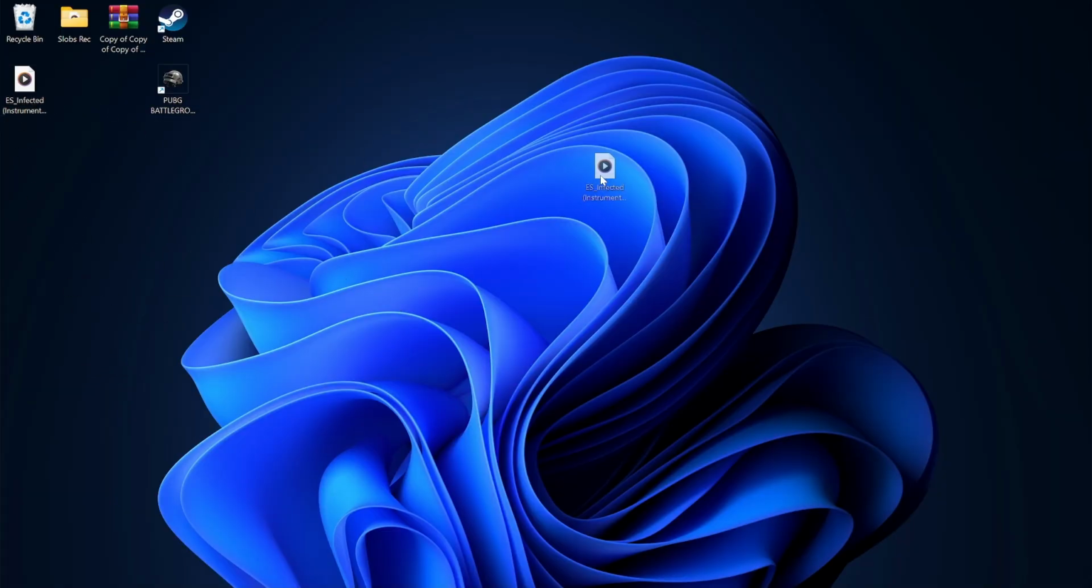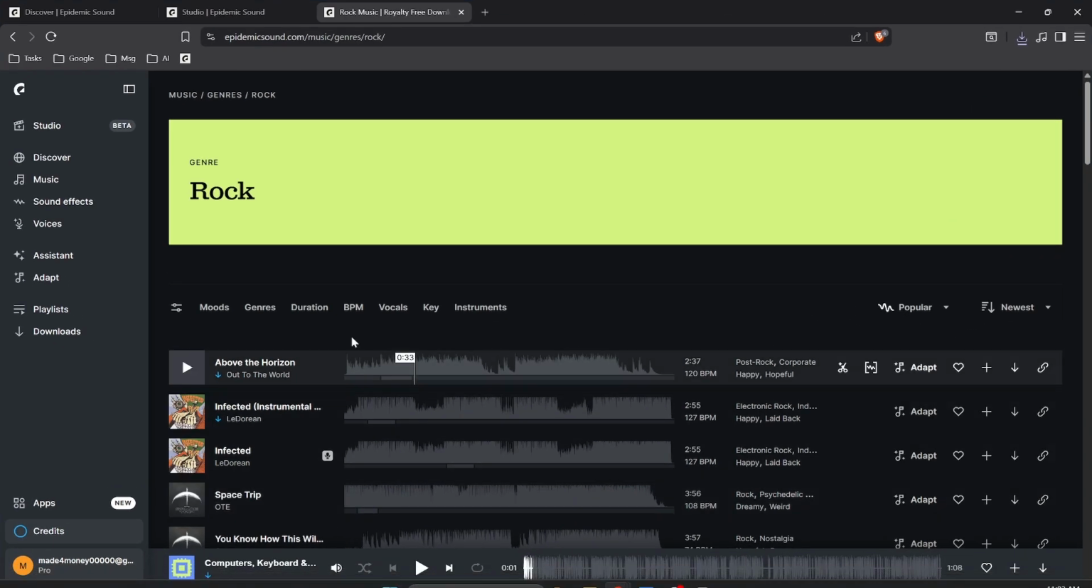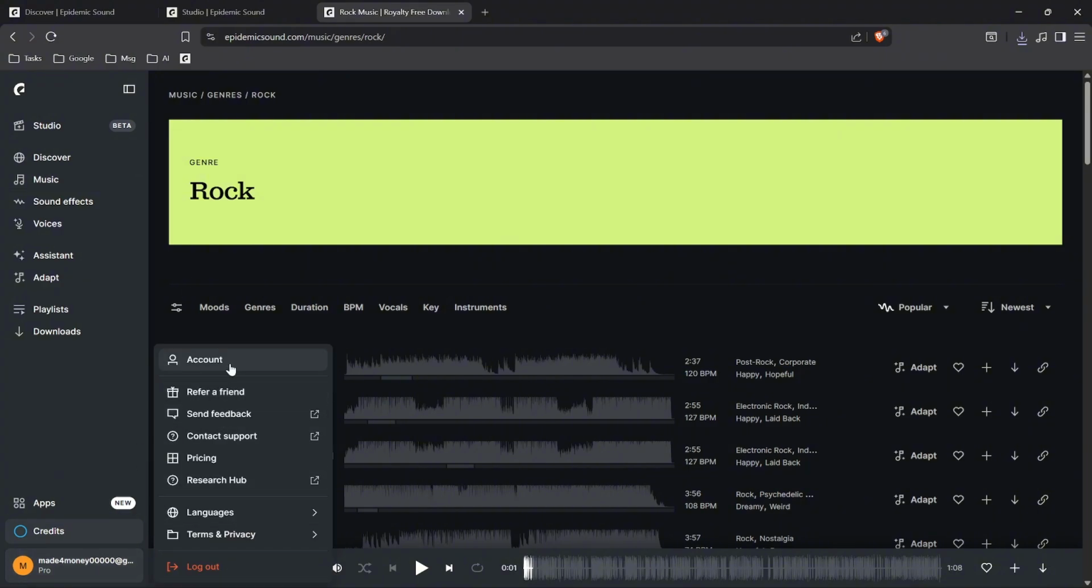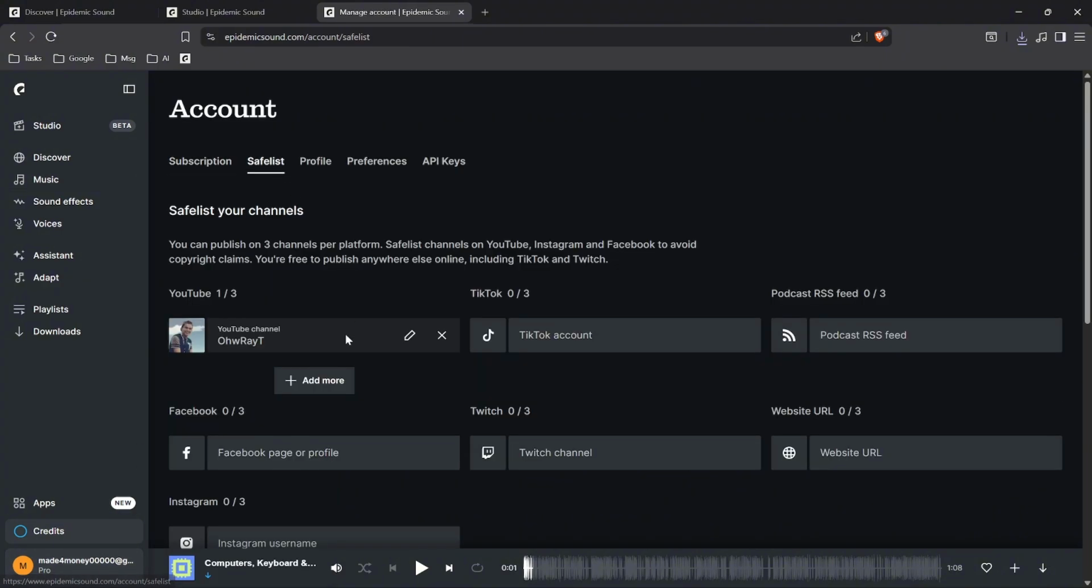And once that's done, import it to your editing software like Premiere Pro, DaVinci, CapCut, or any other editing software. Okay? And then once that's done, export your video, upload it to YouTube, and make sure that you upload it to the YouTube channel that was safe listed in here. Because if you upload and use the music on a different YouTube channel that is not in here, you'll get copyrighted. Okay?